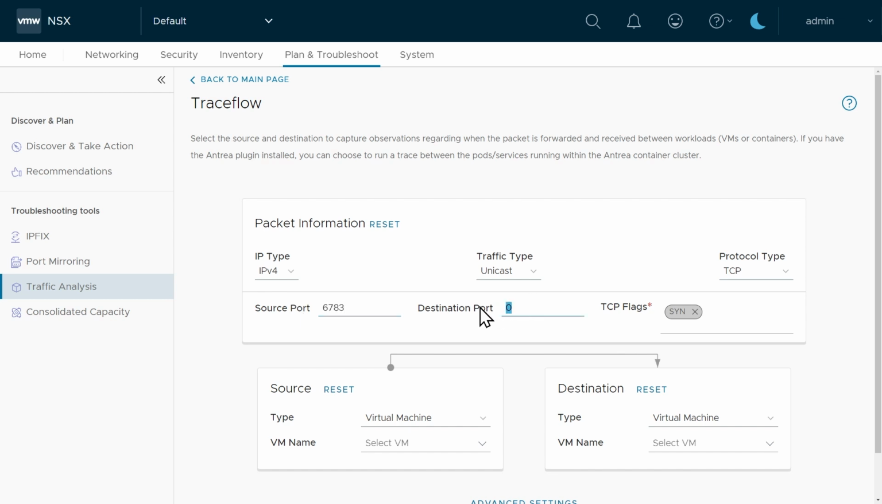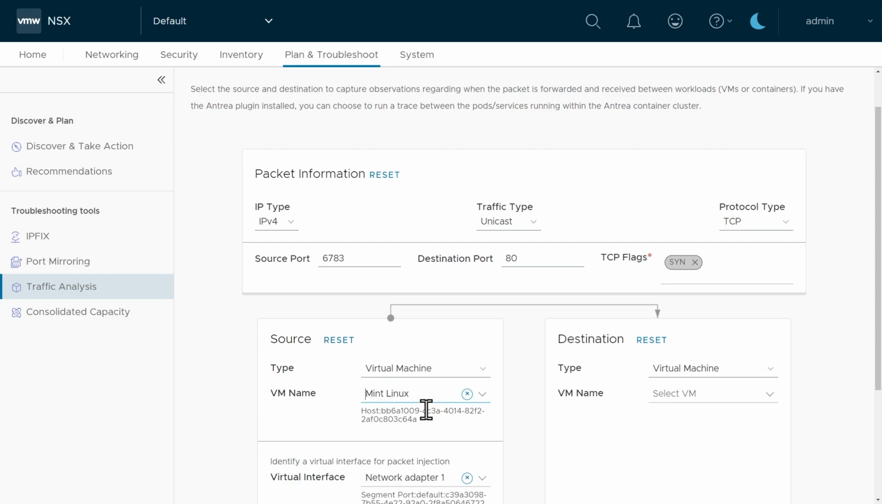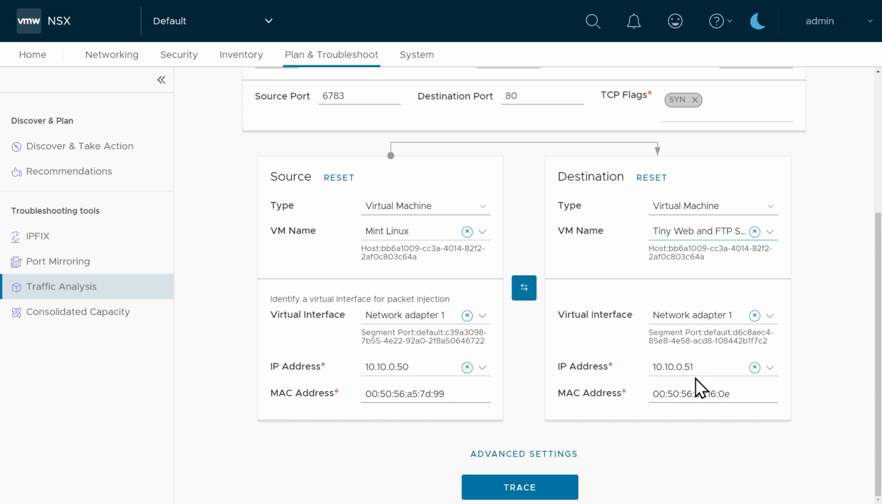And for the destination port, we can put port 80, and then we can select those VMs. So we can select the client VM, and that is our Mint Linux device, and they're showing the IP address. And the target would be the VM, which is our little web server right there, is showing its IP address. This is also a great confirmation that I've got my IP address is correct. And we can click on trace.